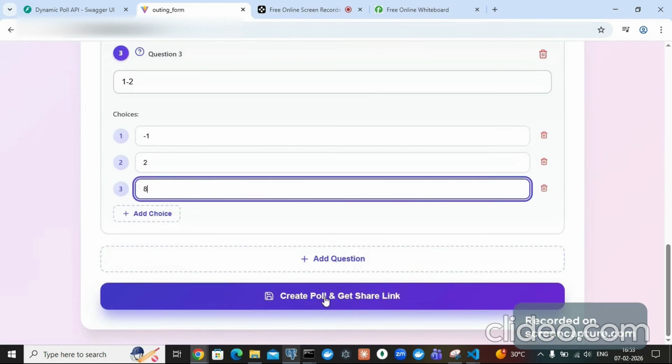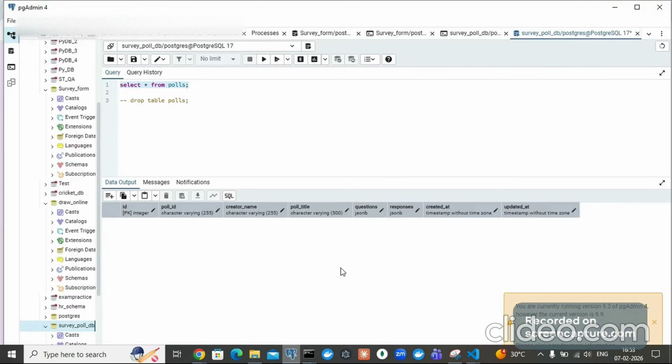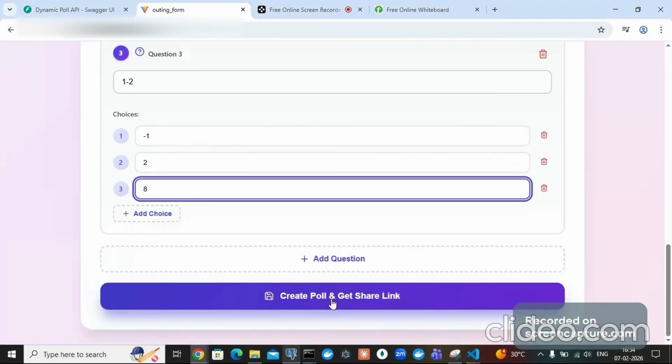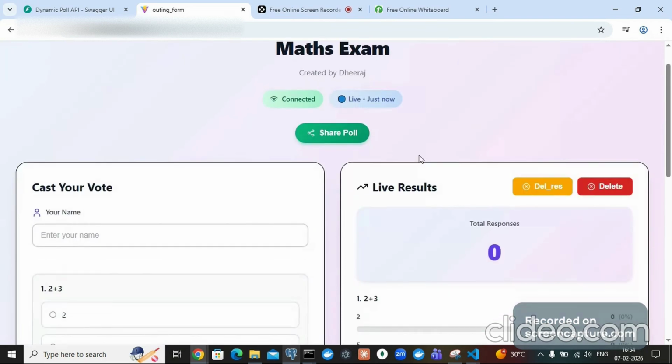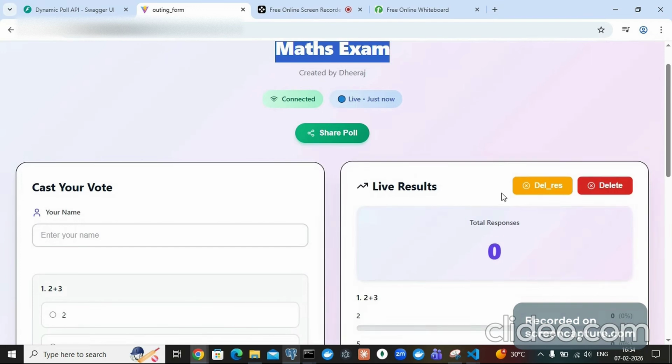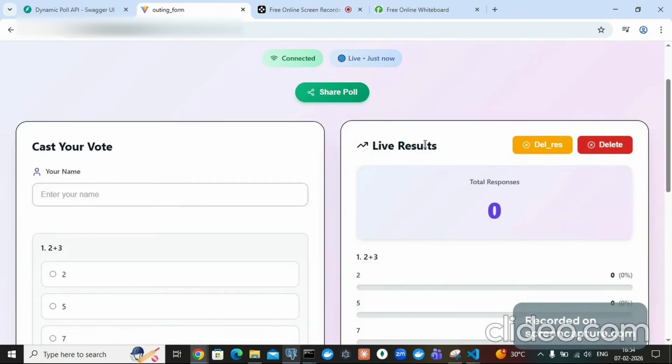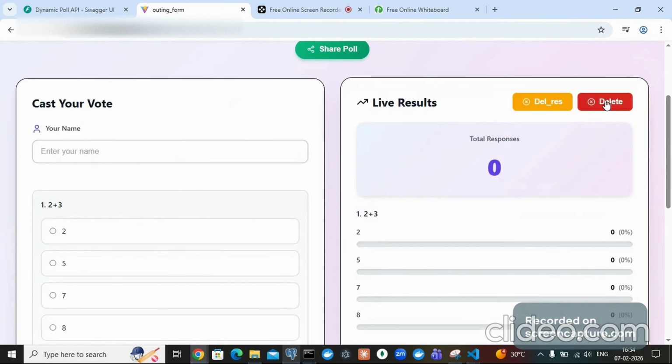Before clicking on create and share link, if you see here, there is no data. Once I create this poll and get the share link, the poll is created. Wow, what a fantastic UI I have developed. And this is the title, created by whom, and this is the network which is live, showing the results. These are the buttons where only the admin can control it. If you want to delete the results, he can do that. If you want to delete the poll, he can do that.